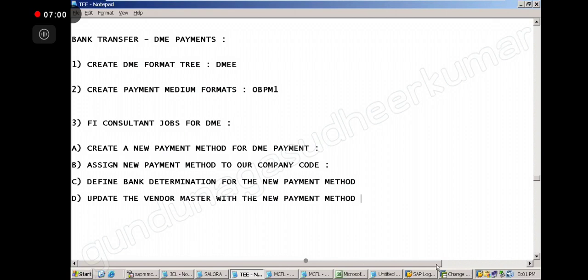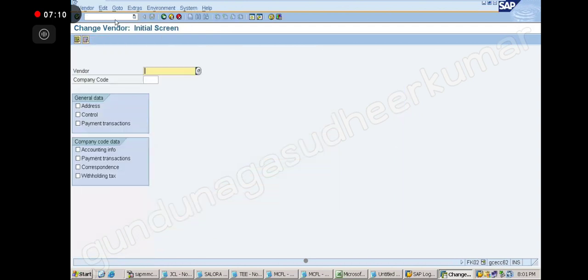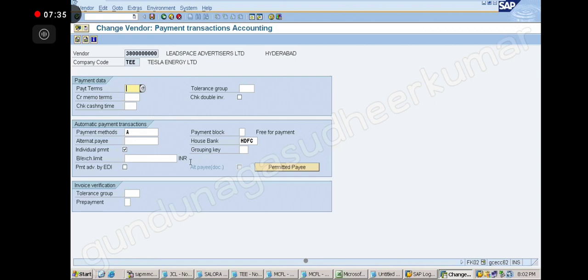Okay, so you go to vendor master, you go like this, /n FK02, perfect, 02. And here who is our vendor? My company code is this. My vendor is 38, right here. So go to payment transactions here. You know this now. Previously also we have given couple of times. Now press enter. Press enter.